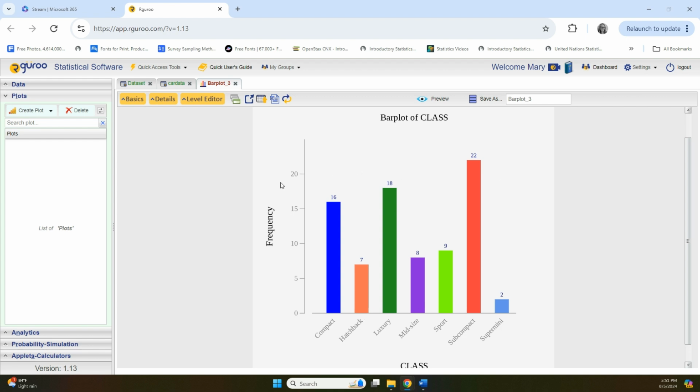So this gives us a way to look at the data, all 82 cars, in a very nice summarized fashion, and we get a better understanding of the data when we take the time to create a bar plot.